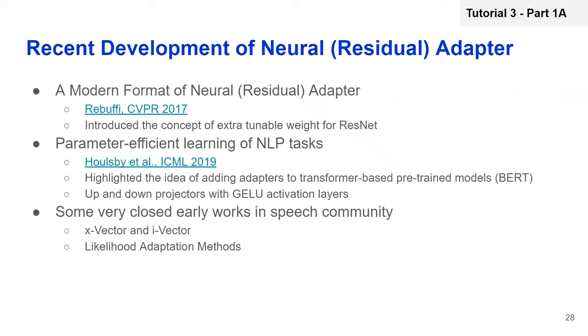All right, so I'm going to talk about the neural residual adapter. First of all, I give an overview of adapters. An adapter, as we go over, is a modern format of adding a vector or speaker vector in the latent space. If you're coming from the speech community, you can think in that way. The first work was actually from CVPR. The idea is adding an additional convolution network for fine tuning. And 2 years after, Google applied it for BERT fine tuning, and they gave it a new name called residual adapter.